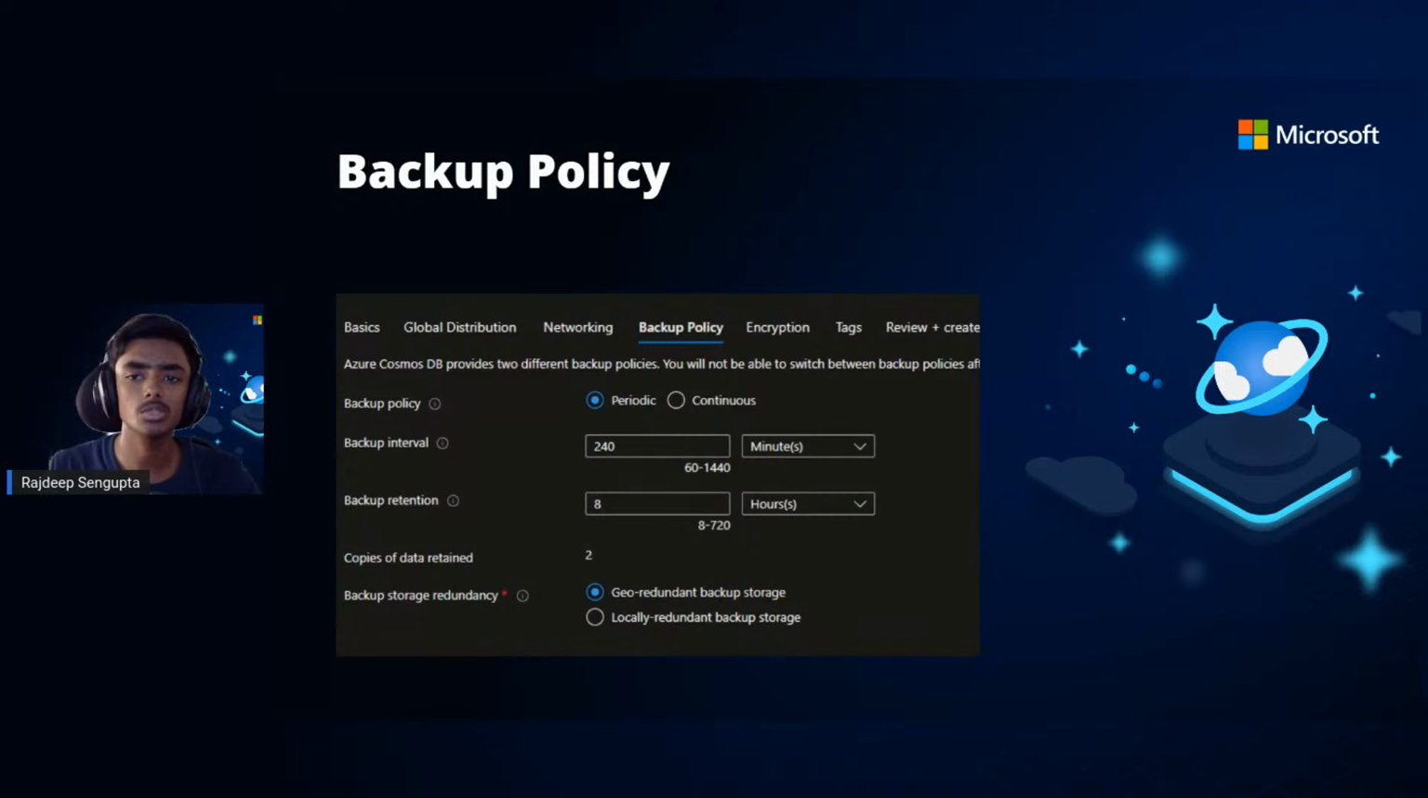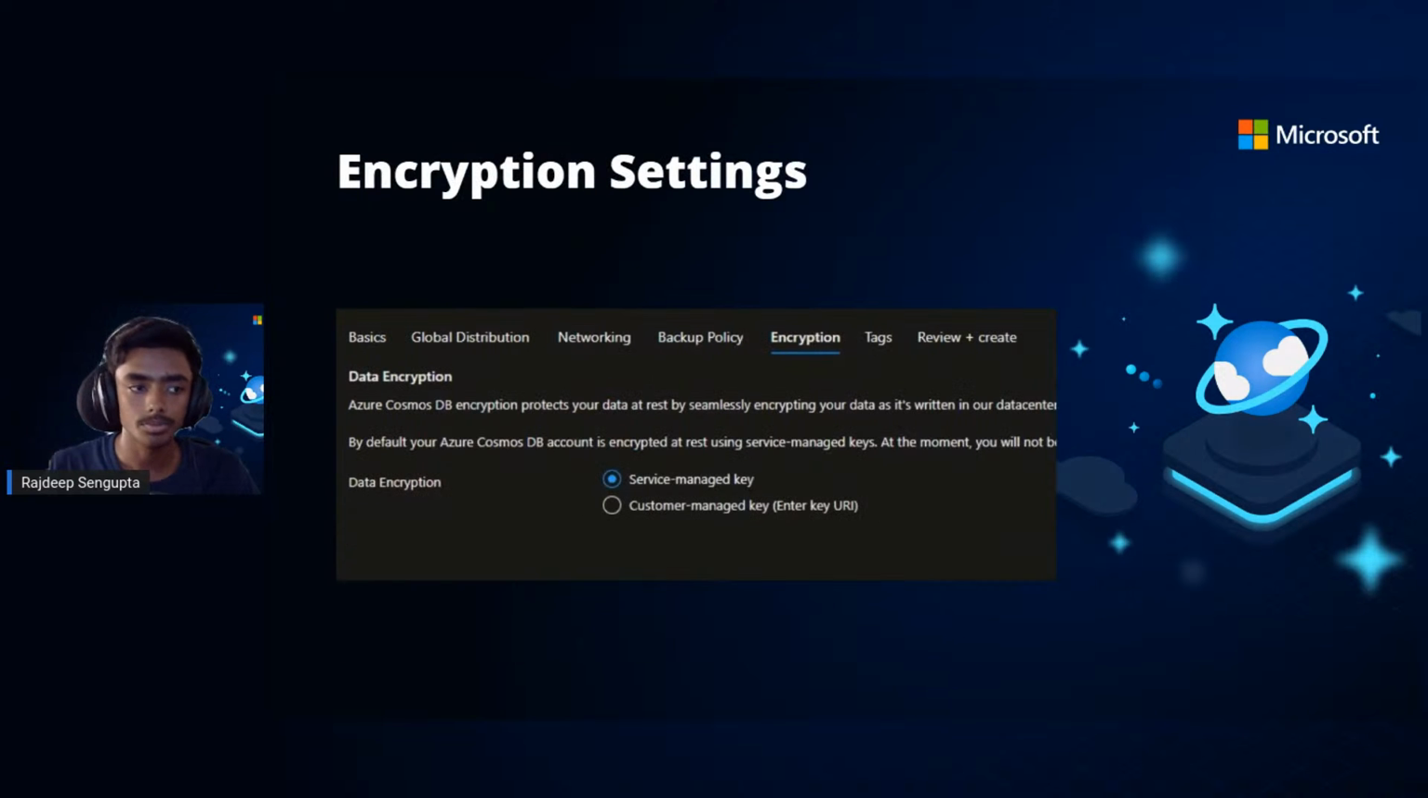Now the next one is pretty simple, the backup policy. You can have a periodic backup and a continuous backup, which is always on and will always be replicating your database somewhere else. For this, I will be choosing periodic backup every 240 minutes. It will back up my data, and I'll choose the backup retention to be 8 hours. That means a backup will be there for only 8 hours. After that, a new backup will replace it. For the rest, it's pretty self-explanatory.